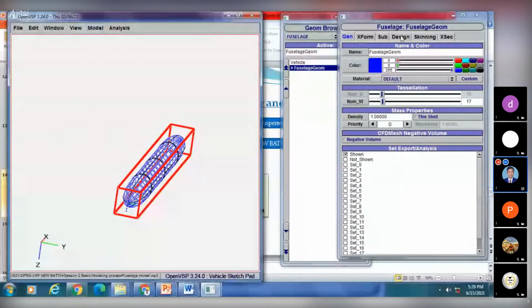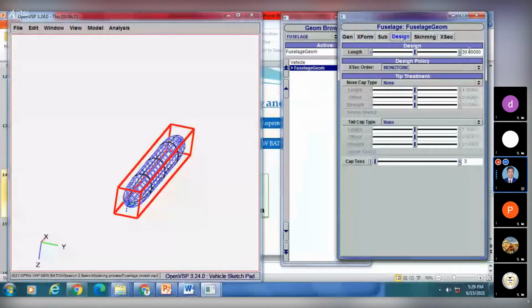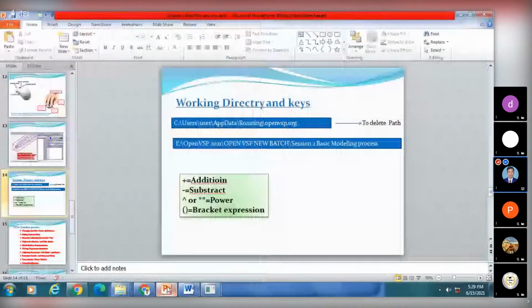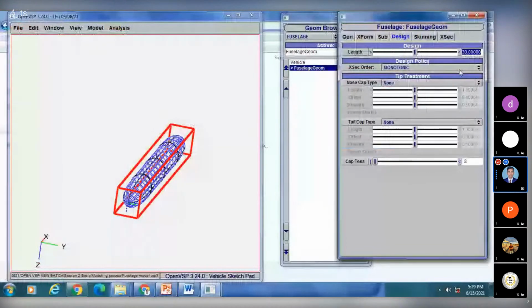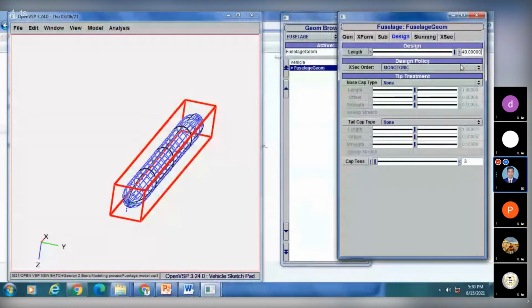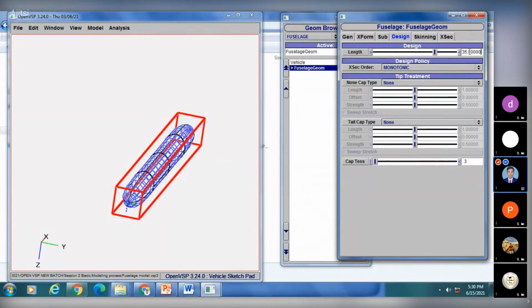Now I'll go to design. Here the length is 30. I want to change this 30, so I'll add 10 more to this. 30 plus 10, enter. So now it's 40. Now what I will do is subtract 5. I'll type 40 minus 5, enter. You can see overall that is 30.